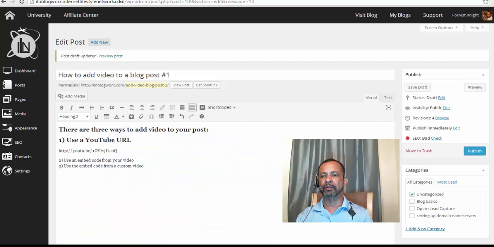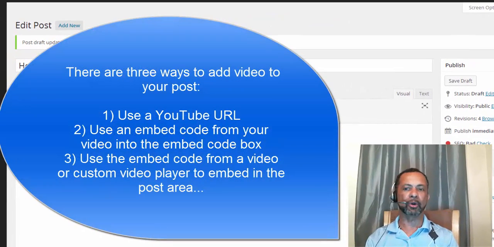First of all, like I said, there are 3 different ways that you can add video into your blog post. One is you can use a video URL, like a YouTube URL. You can use an embed code from a video to put it either into our embed code box or directly into the post. And then, of course, you can use a custom video embed code, and I'm going to show you how to do all that.